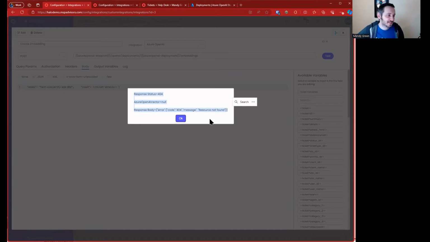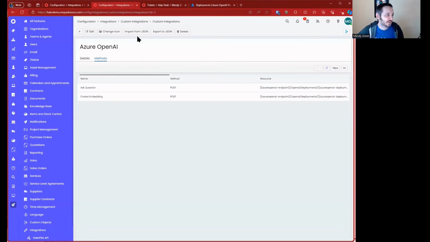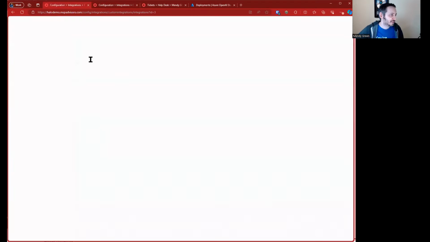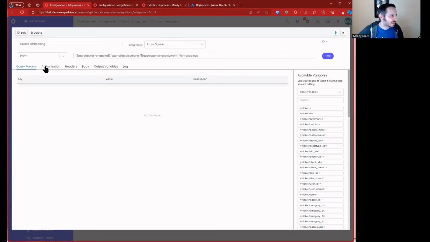Why is that the case? Let's take a look at the custom integrations in the other tab. We're going to go back into OpenAI ChatGPT's integrations and look at create embeddings here. Notice our body is basically the exact same thing. It's just a little bit different, text similarity instead of text embedding. There's something a little bit off about that.